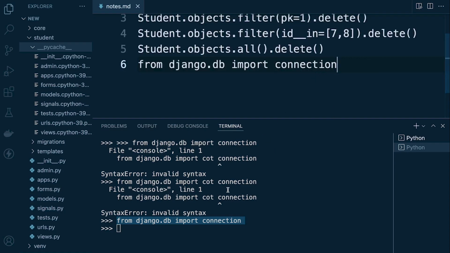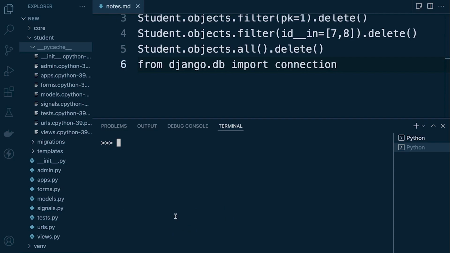So we import connection. So essentially what we've done now in this session here is we've activated a tool which is then going to capture the SQL that gets generated from the queries that we run, and then we can go ahead and print that out.